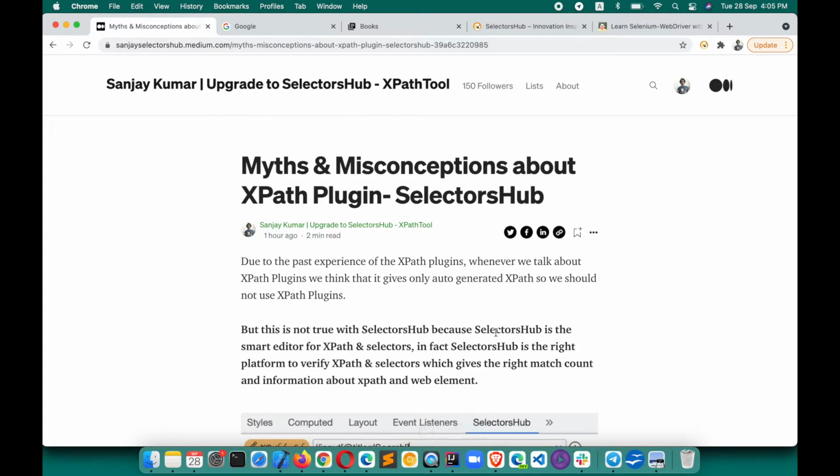SelectorsHub is the smart editor, the very first smart editor for XPath and selectors, where you can write and verify your XPath. It is not just to get the auto-generated XPath and selectors. Here in SelectorsHub, you can write and build your own XPath. This is a misconception and a myth which we have lived with. Those who are not aware, those who haven't opened SelectorsHub and tried, think that yes, this is also an XPath plugin like other plugins, but it's not like that. It's absolutely different from other XPath plugins which you have seen in the past.